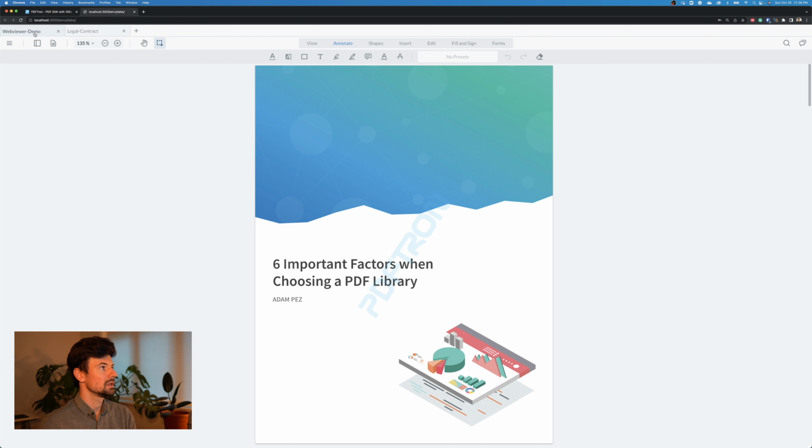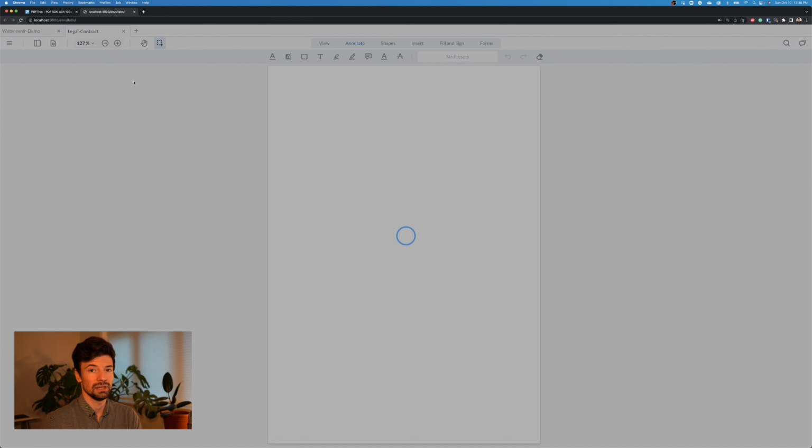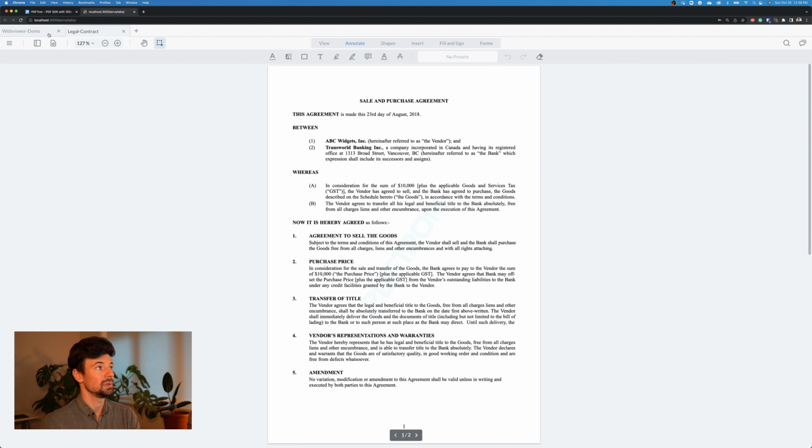Let's take a look. So here I have the WebViewer demo tab that I'm currently on. I can jump to the legal contract that we just previously viewed in the previous demo and flip back and forth between the two. I can perform all the same functionality in terms of highlighting, annotating, and commenting on two different documents while having them open in this multi-tab fashion. This comes in really handy whenever I'm reviewing documents and there are multiple documents associated with that particular case or folder, and I can view them all at once.